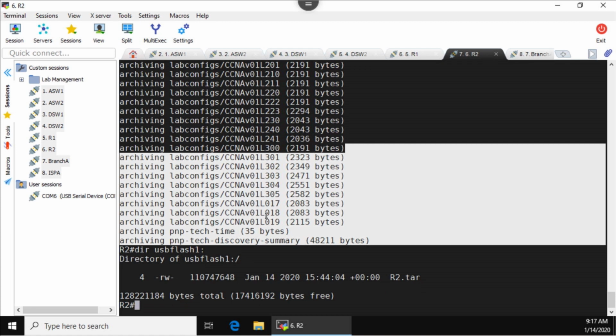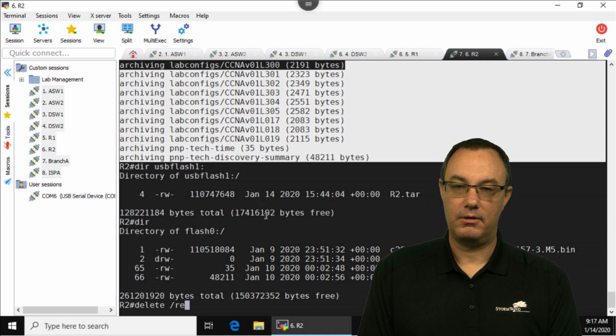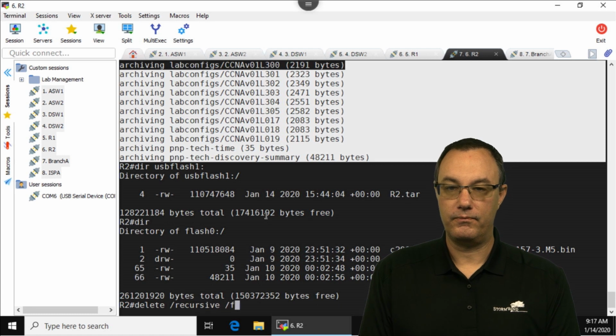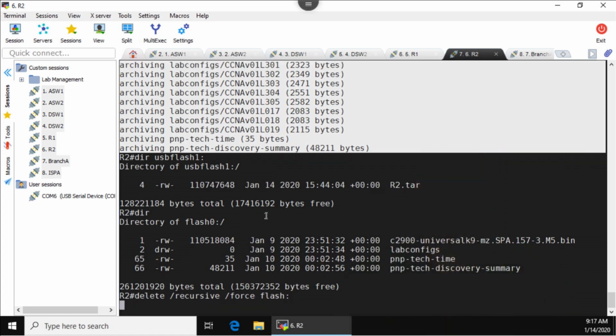Let's actually now use that to restore our device. So I want to obliterate everything that is on my local flash right now. So what I'm going to do is this. I'm going to delete flash. I'm just going to kill everything. Everything will be gone in Flash.